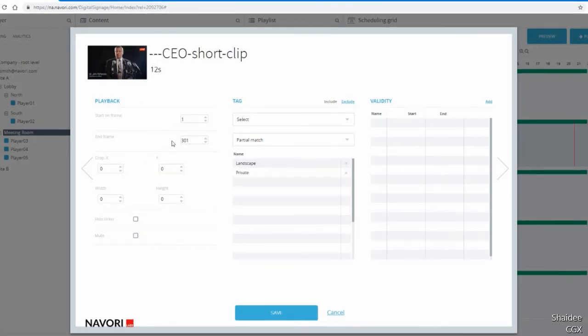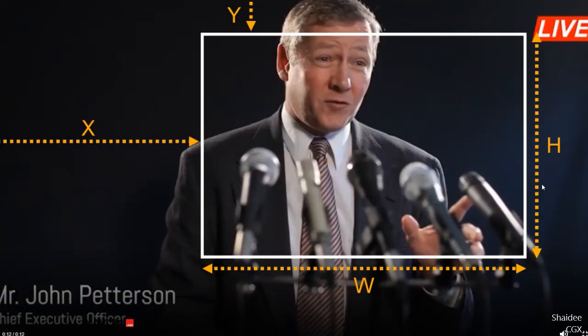Every type of supported content can be cropped in QL. Simply enter the cropping box coordinates and dimensions in pixels. The X value represents the distance from the left side of the screen. Y represents the distance from the top. Height and width refer to the dimensions of the cropped image, video, or web page.